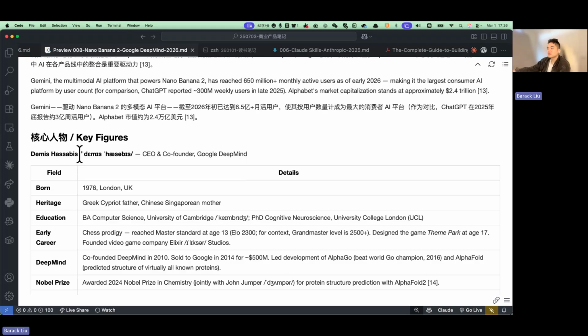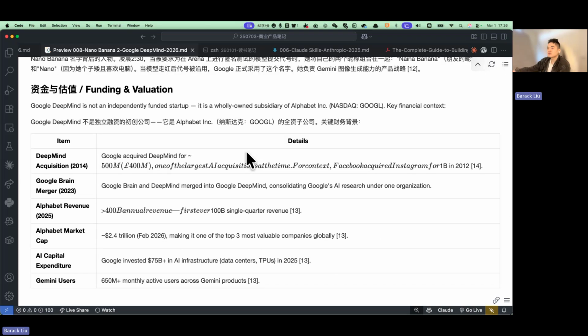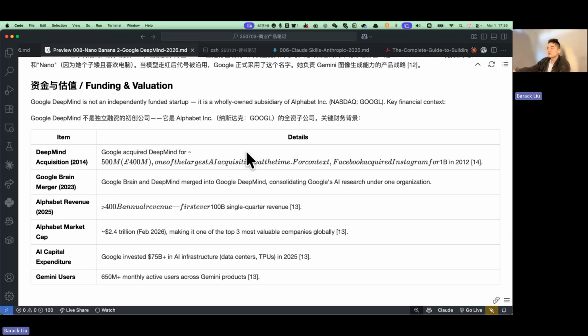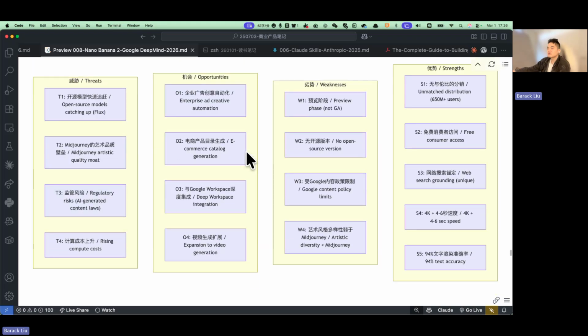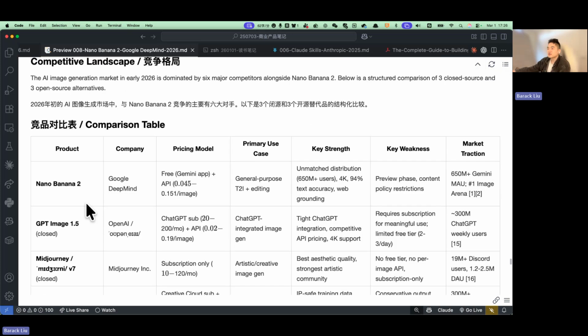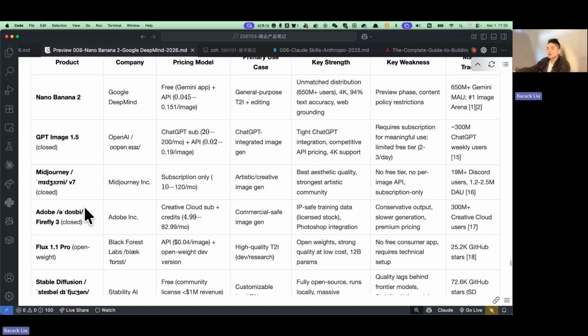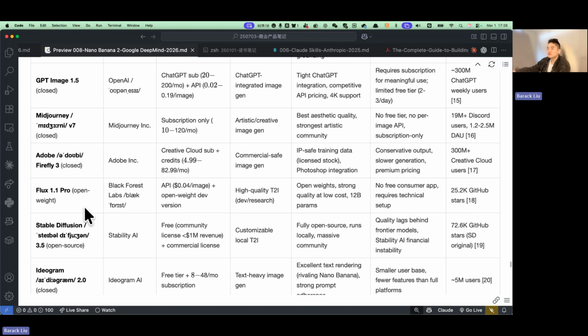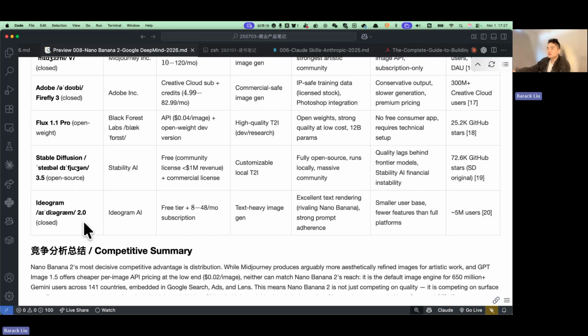Core person, Demis Hassabis, CEO and co-founder of Google DeepMind. That's crazy. Yeah, here's some marketing stuff. Let's just skip it. Competitive analysis, such as GPT Image 1.5, Midjourney, Adobe Firefly, Flux 1.1, Stable Diffusion, Ideogram.